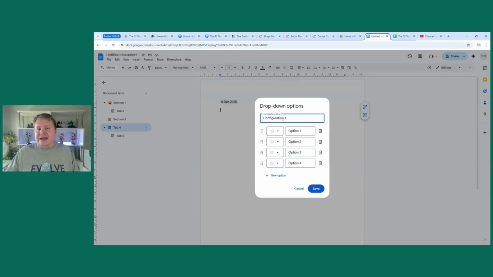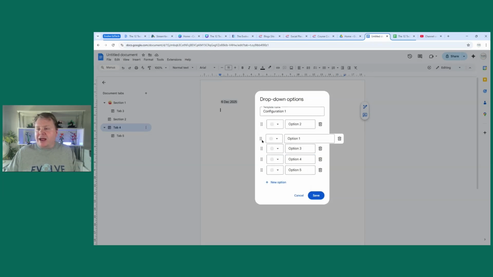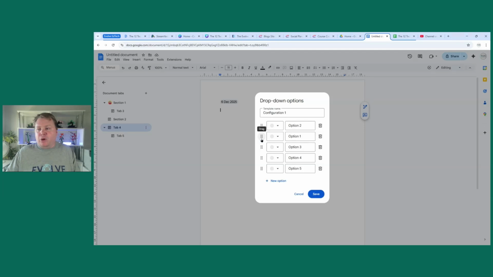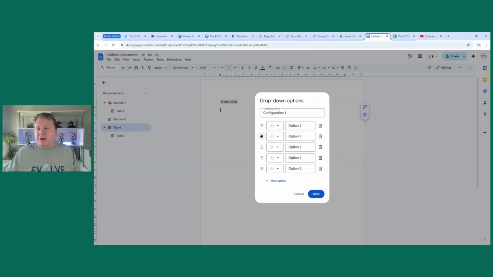Give the template a name. It's really important that you give it a name, especially if you are creating multiple drop-down options that you are going to use. And then just here is where you will add your options. We can continue to add new options if you need more than the default 4. Right, we can rearrange them if you have accidentally popped them in the wrong order. Don't delete them, just rearrange them. It'll save you a truckload of time.